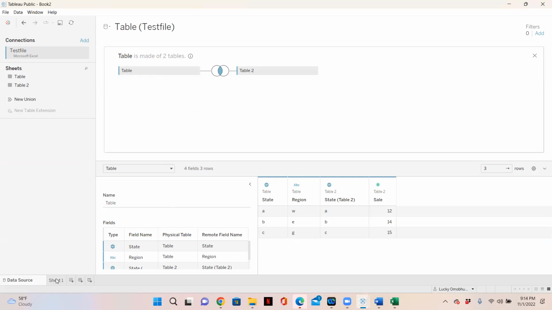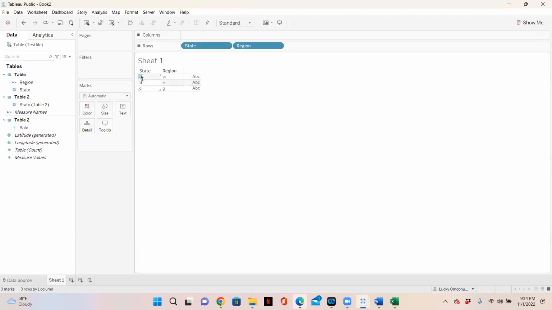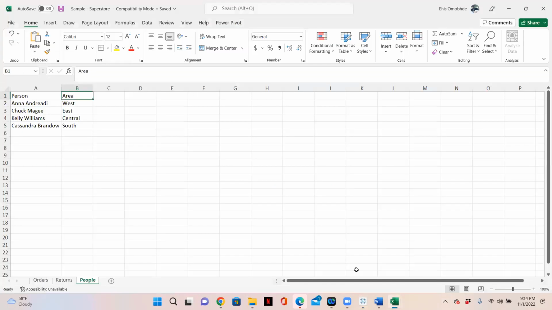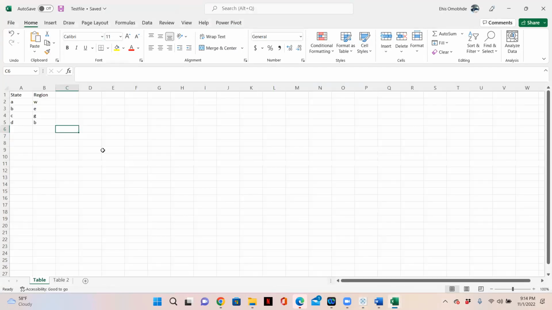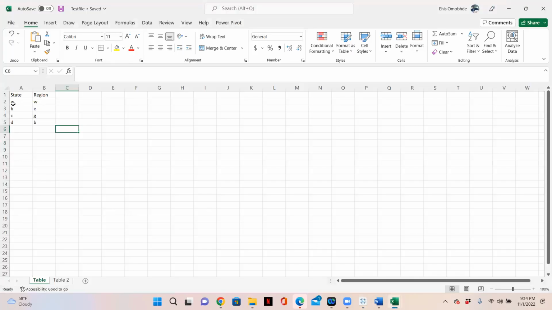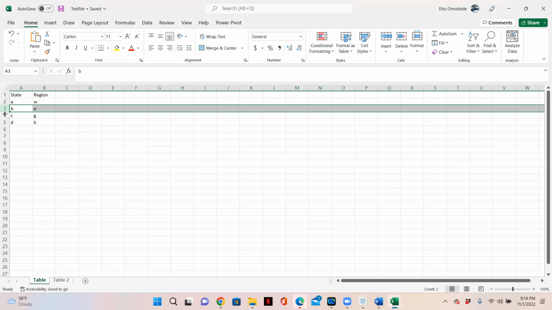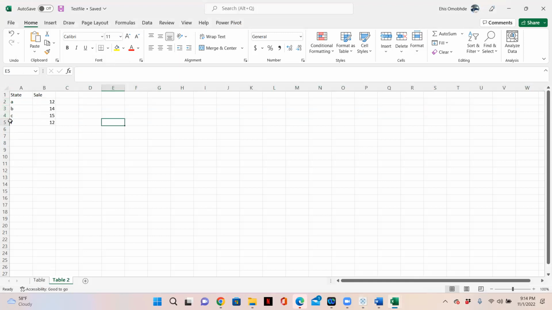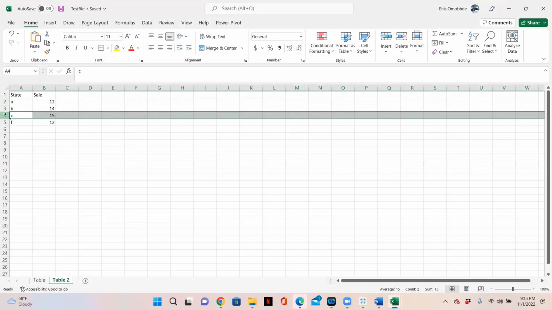If I do inner join right now and I click OK, and go back to my sheet 1, you can see I don't have my D anymore. My D is gone. I only have A, B, C. Why is D not there? Because inner join will only pull the matching value from this table and join it with the matching value in this table. So in this instance, what is matching between these two tables here?